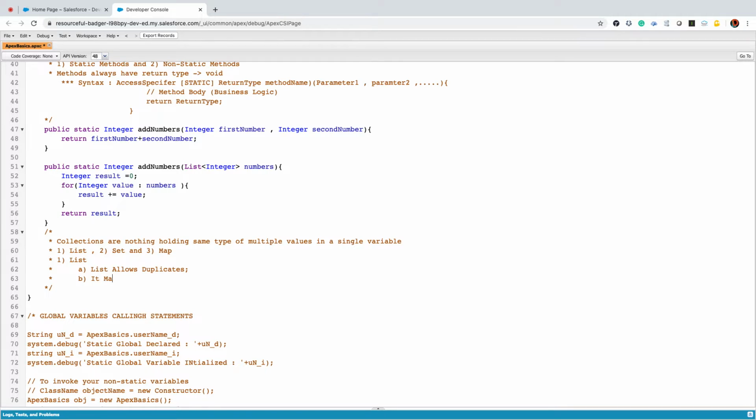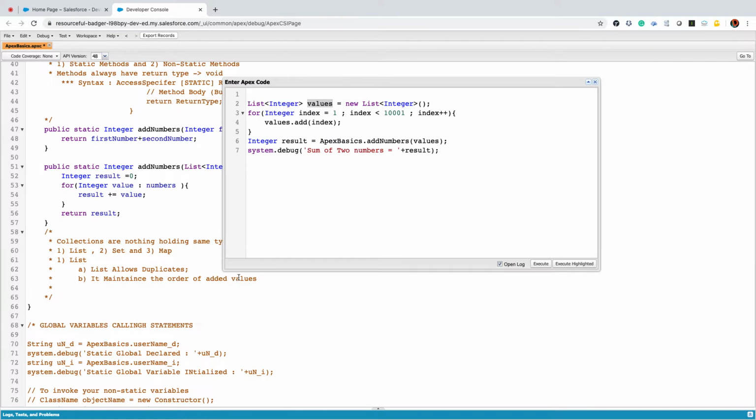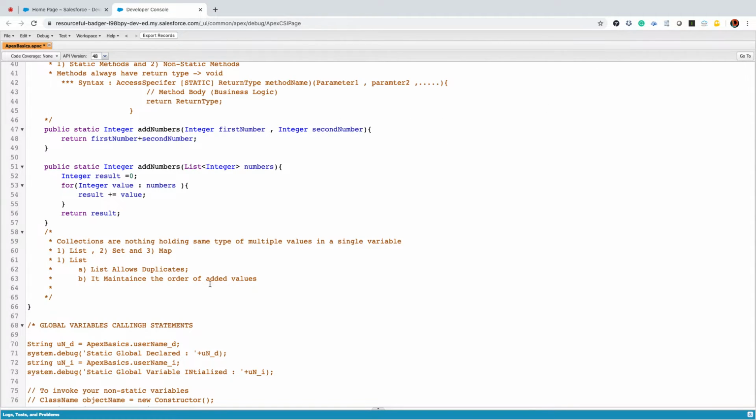And then it maintains the order of added values. List allows duplicates. It maintains the order of added values. Let's say if I added one value at the first time, then the index of that will always stay zero. If it is a two, then it will maintain two. So it doesn't change the order of your values.